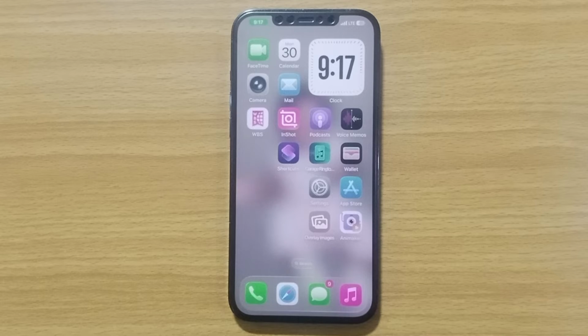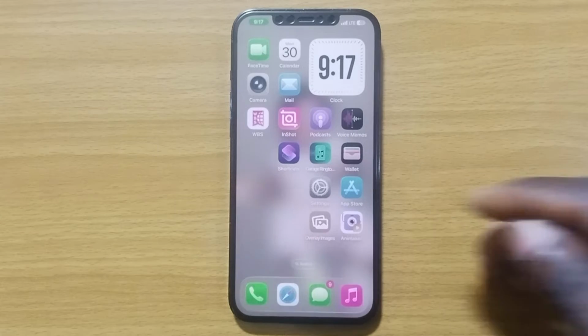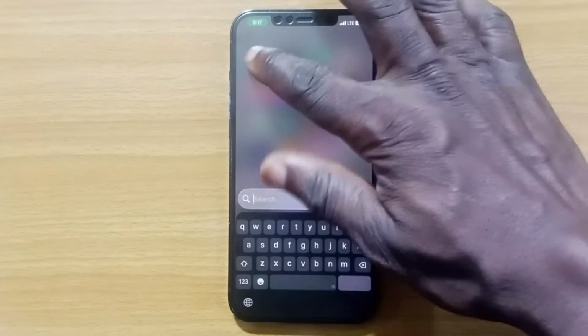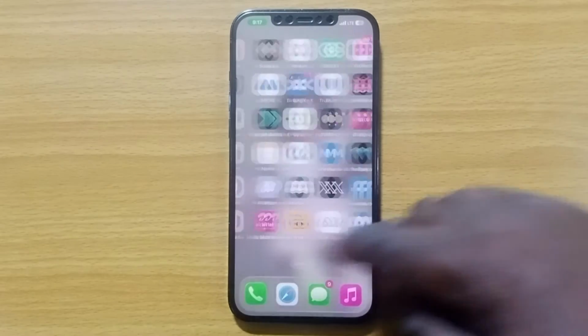How to change iPhone color back to normal on iOS 26. Do you have an irregular color on your iPhone? Then you can easily correct this by switching it back to normal.